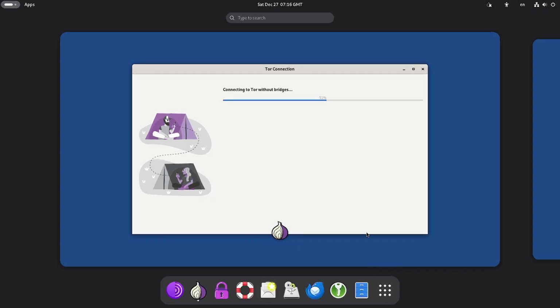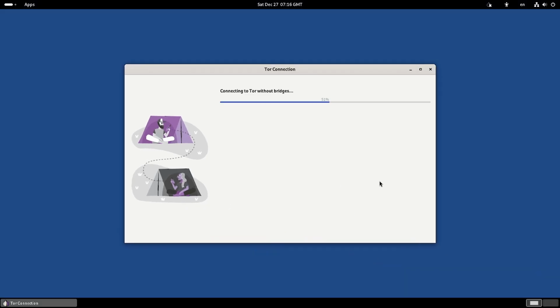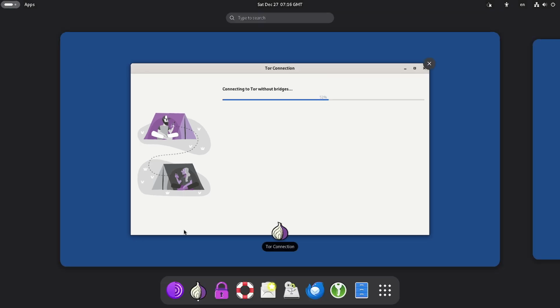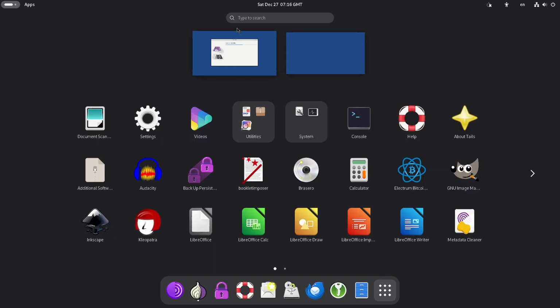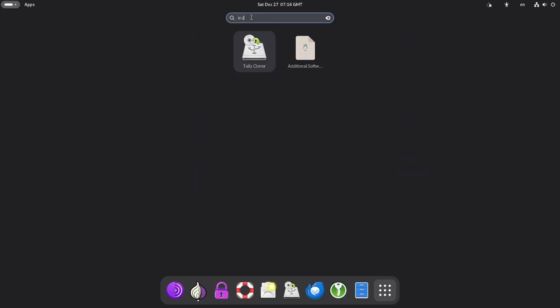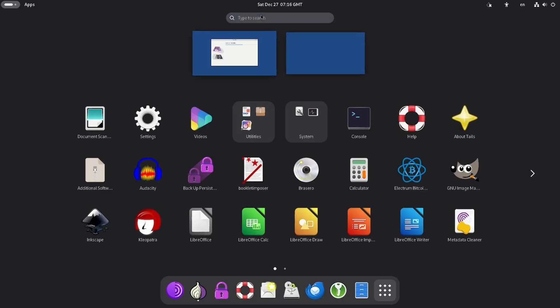You can see here, this is the Gnome desktop. We wait for the Tor network to be connected. I think without Tor network also we will be able to do the installation. Let us see what happens. Tails cloner is there, persistent storage, Tor browser. Where is the installer? Installer, let me check. Tails cloner. Okay, so I think there is no installer.